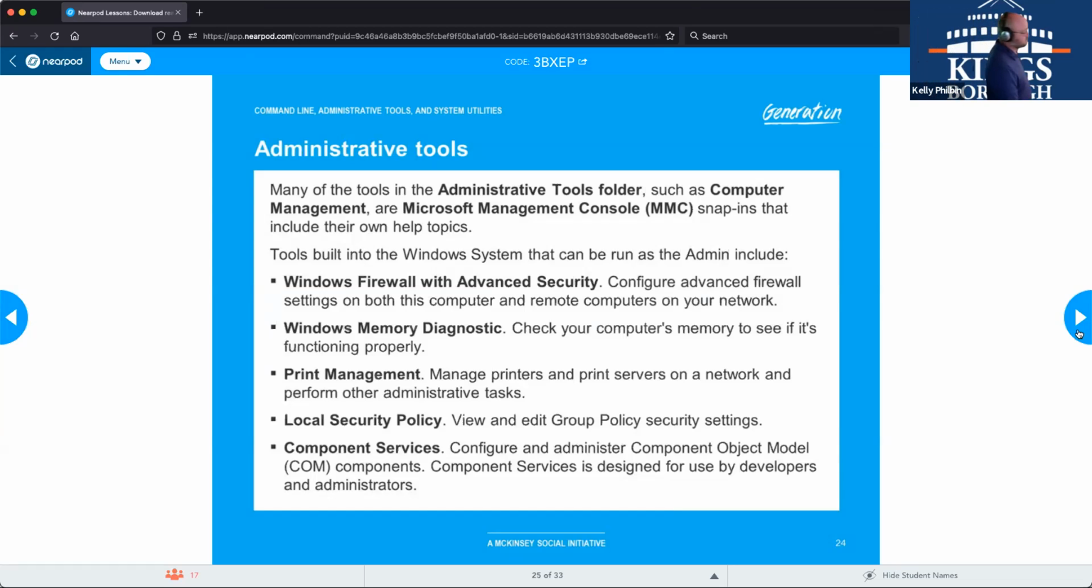Print Management, you can manage your printers, print servers, either directly connected or on a network. You can set your group policy locally for that one system, or if you're an administrator for everybody else, you have the Local Security Policy. And then Component Services, which has the Component Object Model or COM components. This is typically used by developers and administrators. Questions so far?